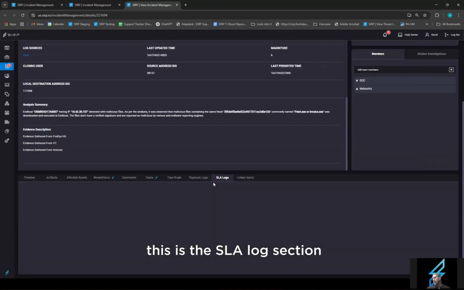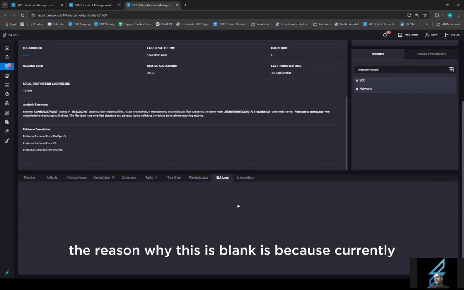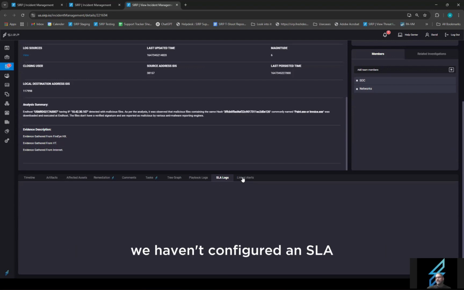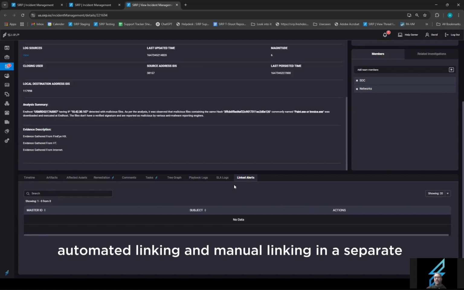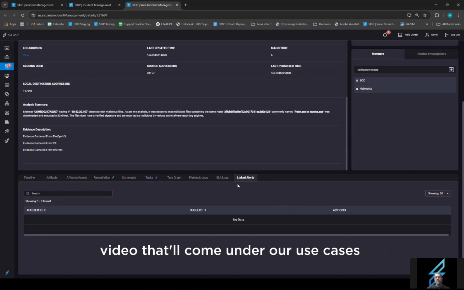This is the SLA log section. The SLA log section basically tells you which SLA is currently effective on this alert. The reason why this is blank is because currently we haven't configured an SLA. Lastly, you have the linked alert section, which basically tells you if any alerts have been linked to the primary alert as children. We'll be discussing automated linking and manual linking in a separate video that'll come under our use cases.